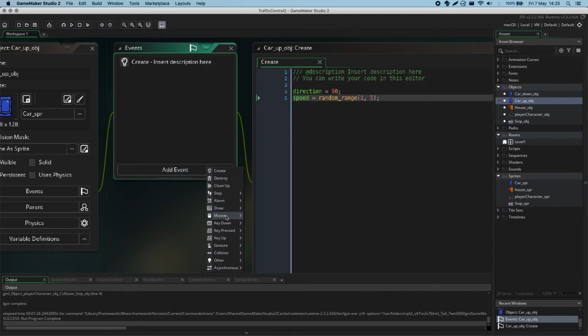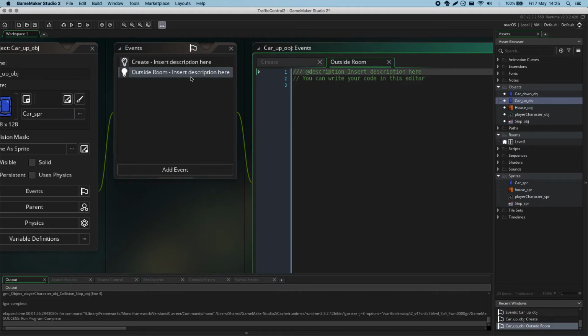Now in here we've got some options. Well, let's pick one that might be triggered when we leave the room. And the one you're looking for is over in Other. In the Other menu we've got things like Outside Room, Intersect Boundary, Game Start, Game End, Path Ended, all sorts. Let's see if Outside Room works. This Outside Room event, what I think will happen is it'll be triggered when the object is outside the room.